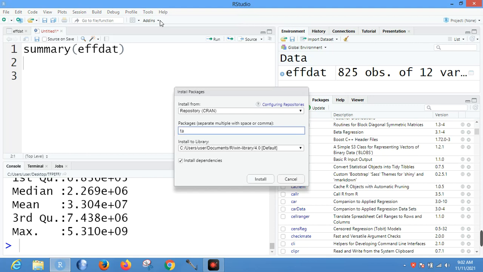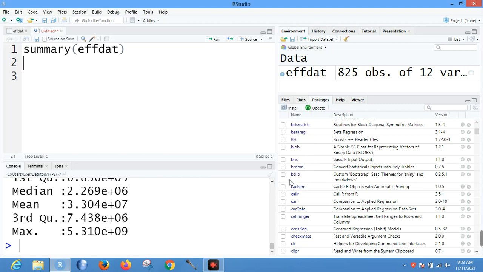I need table 1, comma, summary tools. It's better to pick the name there so that you don't make spelling mistake. Then we need tidyverse. Fine, then you install. I have them, so I don't have to install, not to waste time.